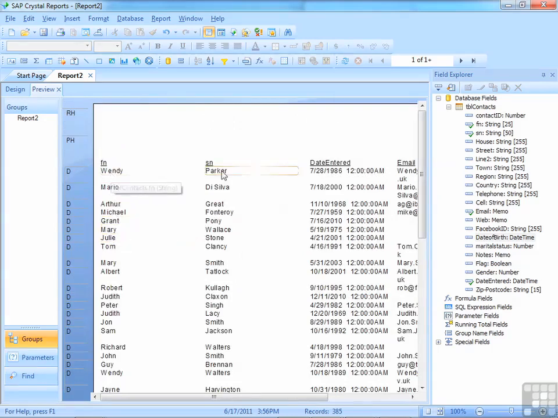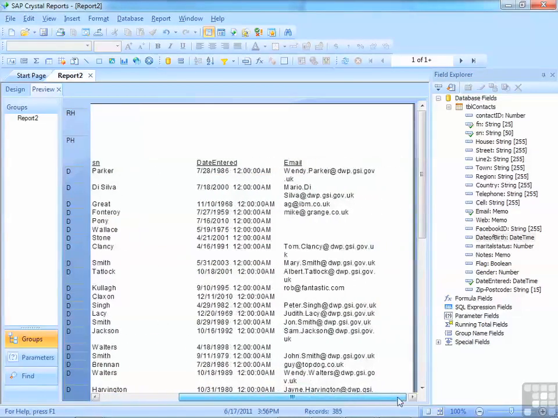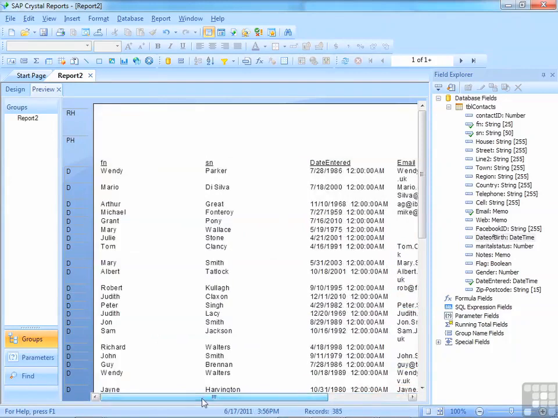We can see the first name and the surname. Probably got too much space there on the report. The date entered contains the time as well. And their email address is wrapping onto a second line, if a little bit long, because there isn't room for all of them. So there's a little bit of management of the report to be done. But in preview, that allows us to see what the report will look like once we have finished, or certainly on the way to being finished.